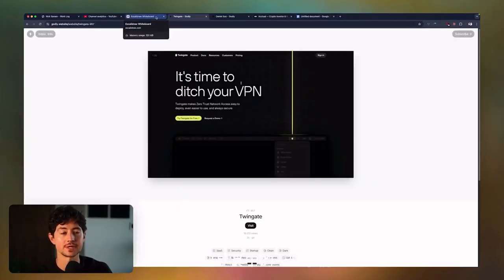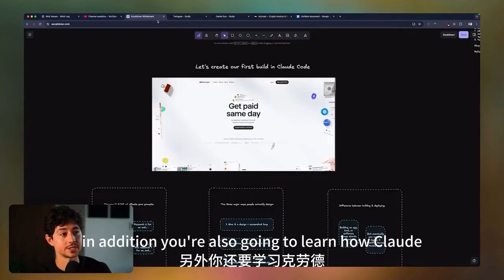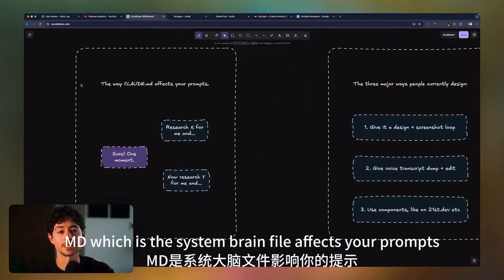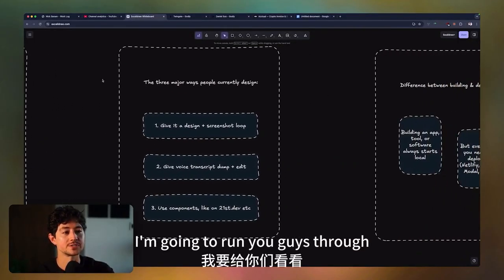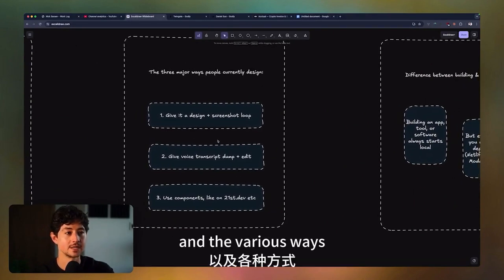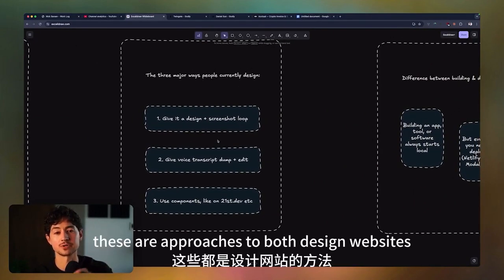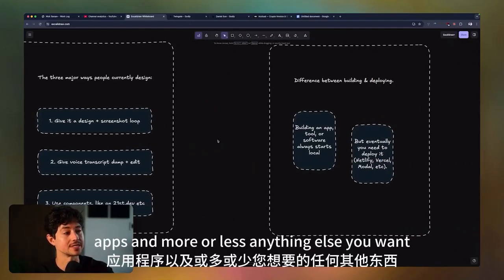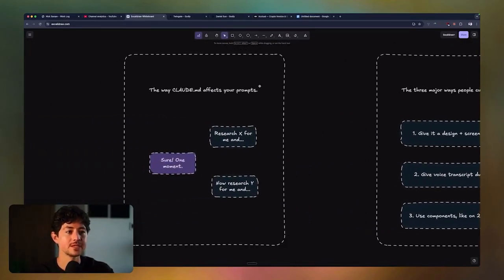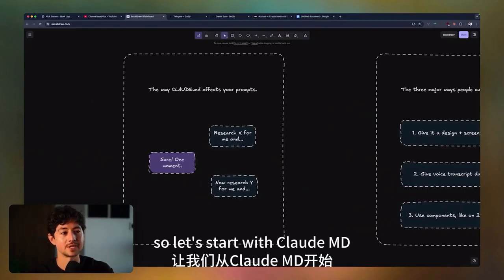These are just a few of the things that you guys are going to learn today. In addition, you're also going to learn how Claude.md, which is the system brain file, affects your prompts. I'm going to run you guys through the 3 major ways that people currently design sites and the various ways that you guys could use these approaches to both design websites, apps, and more or less anything else you want. And then I'm also going to talk a little bit about deploying. So let's start with Claude.md.